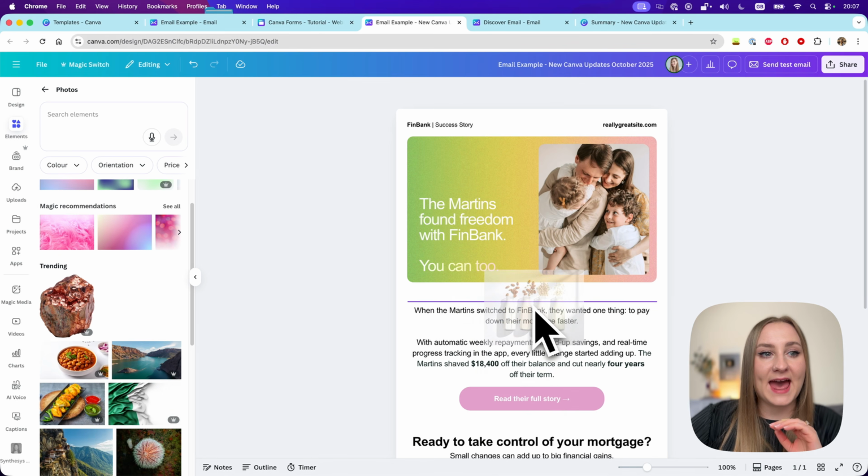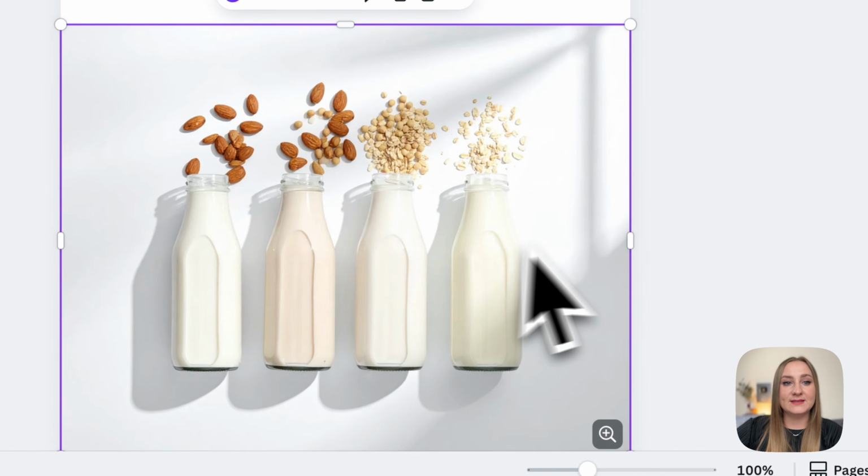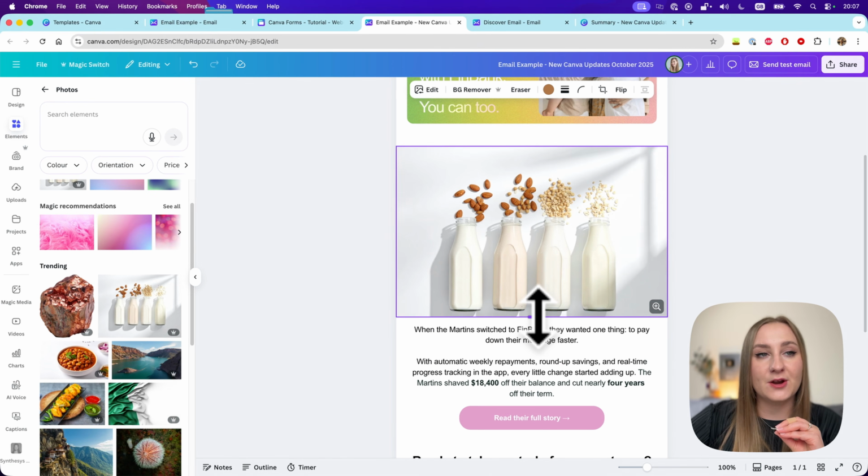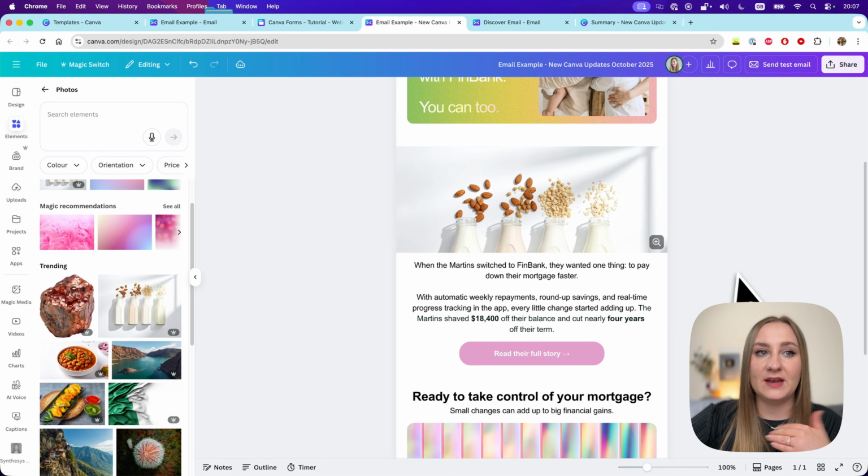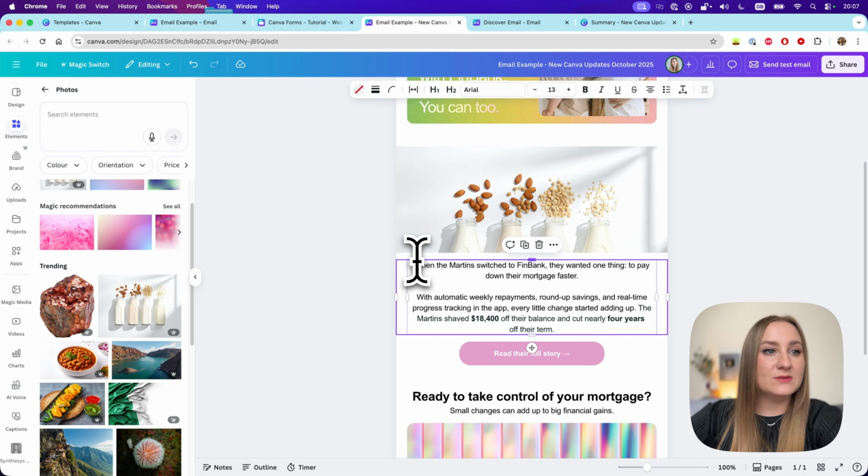You can see that if I add another image like this, you can also choose to make it full width. So this is how you would make it appear from one side to the other, and then you can create kind of beautiful designs with it this way.